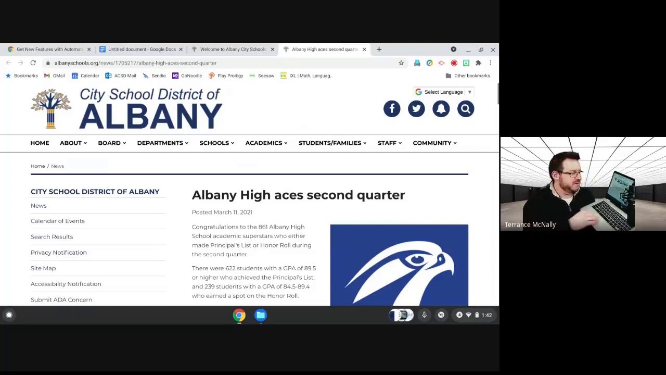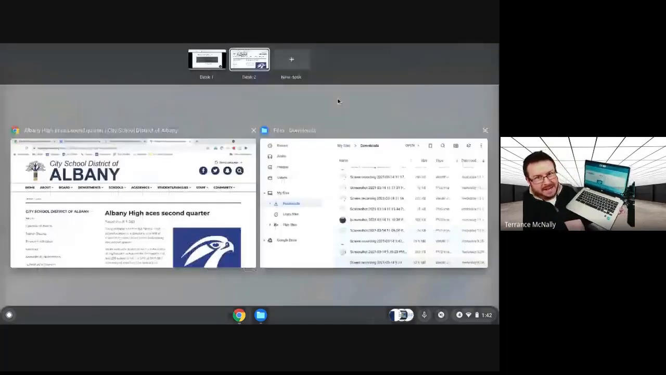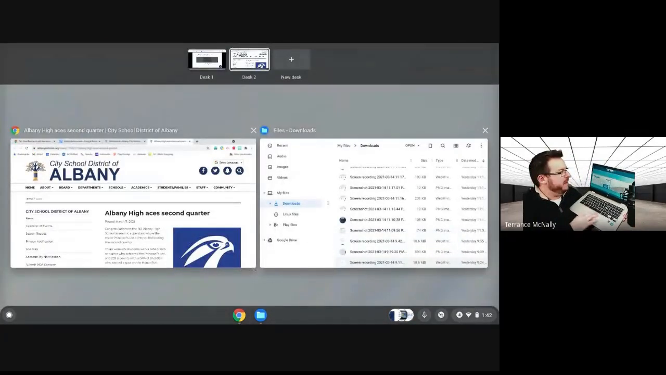Okay, 3 fingers, one more trick. Have you seen the overview view here? You just swipe up with 3 fingers, and now you can see everything that's open on your Chromebook. These desks here, we'll talk about those right now.